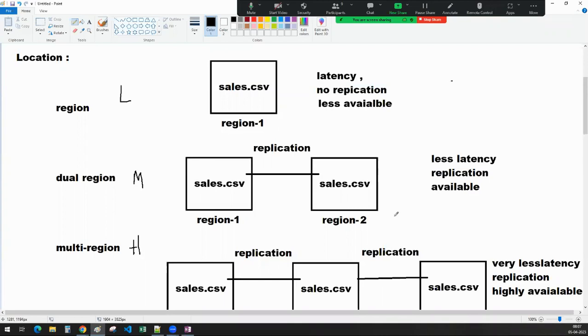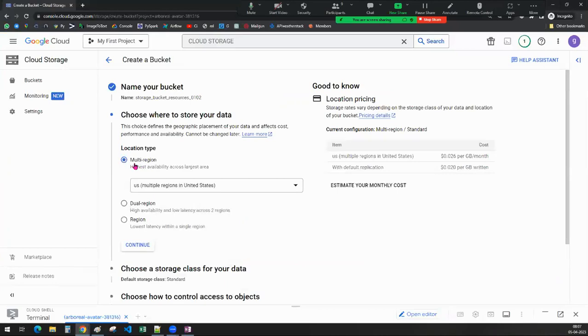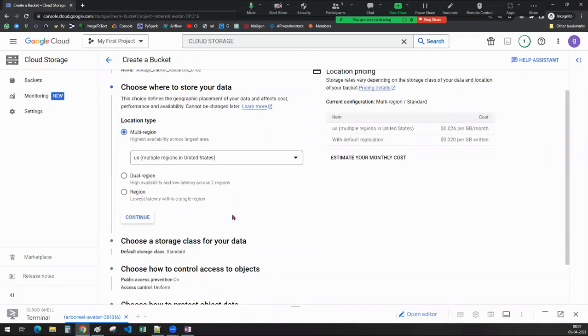Now you understand what is meant by multi-region, dual region, single region. Multi-region is highly available across the largest area. Dual region is highly available across two regions only. And lowest latency with a single region. So this is what it is.